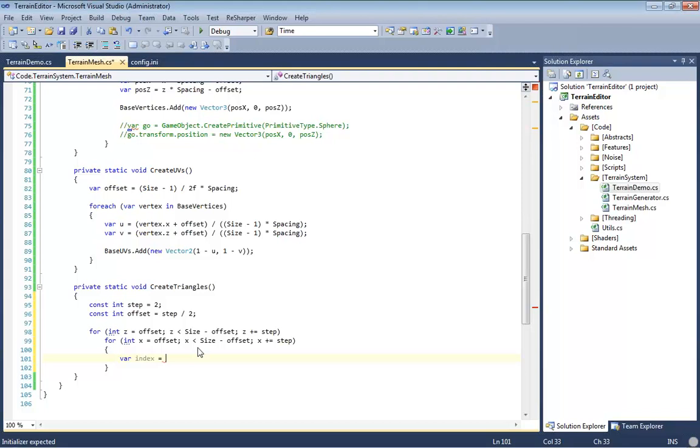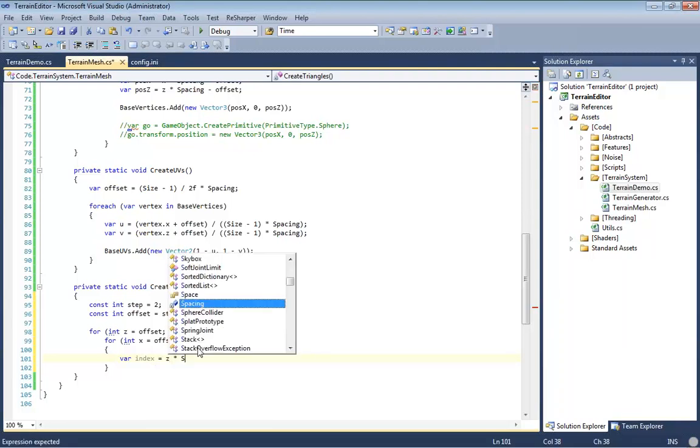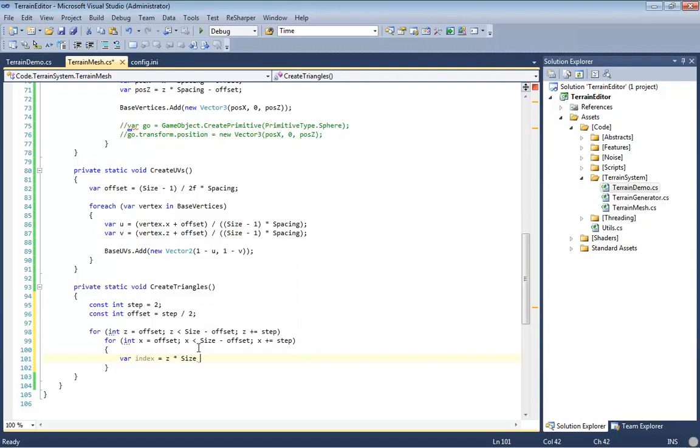Right now I'm using nested loops to iterate through it, but our triangles, and more so our vertices, are tracked with an index number, not an x and z position. So we need to convert our x and z into an index number. We're going to do that by taking z, multiplying it by the size, and then adding x to it. That will convert it to an index number.